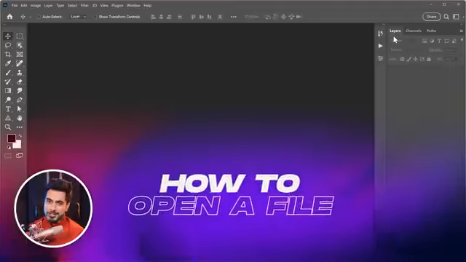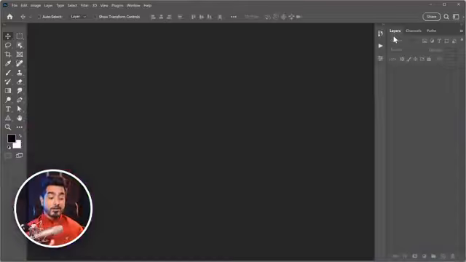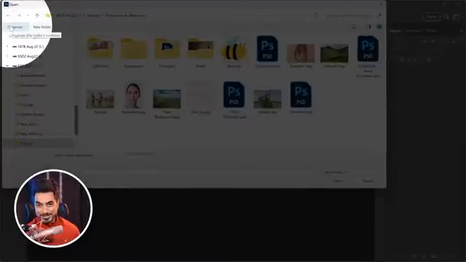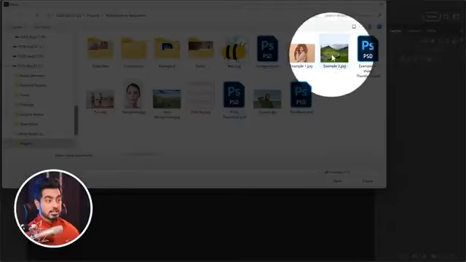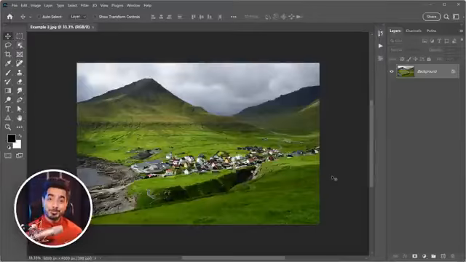So how do you open a file? The answer is in the question. Let me rephrase that for you. We are opening a file, right? So where do we need to go? File. And what are we doing? Opening. So click on Open. That's how you do it. Let's say you want to open this image. Click on it, select it, and click on Open. There you go. That's how to open a file.